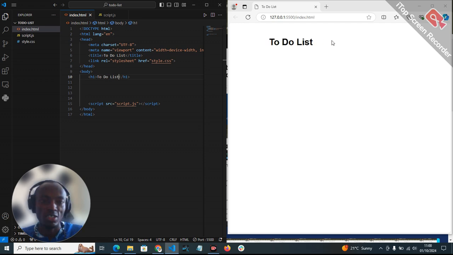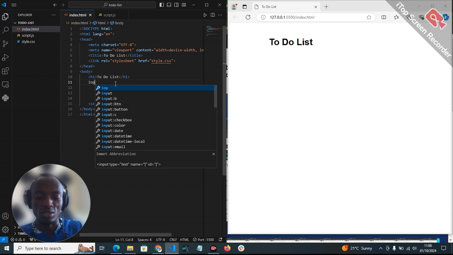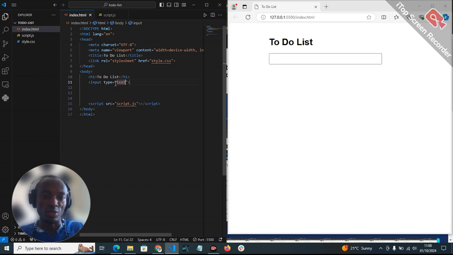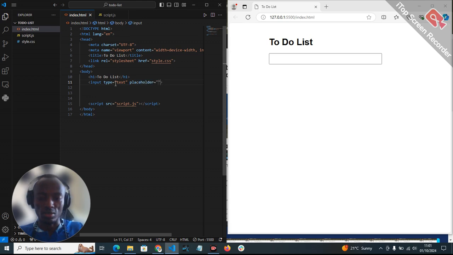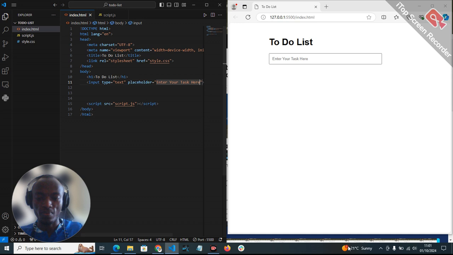You can see on the right side it has popped up, and from there we can create our input tag. So let's say the user wants to have the input there, input text. Then we're going to give it a placeholder, and say enter your task here.